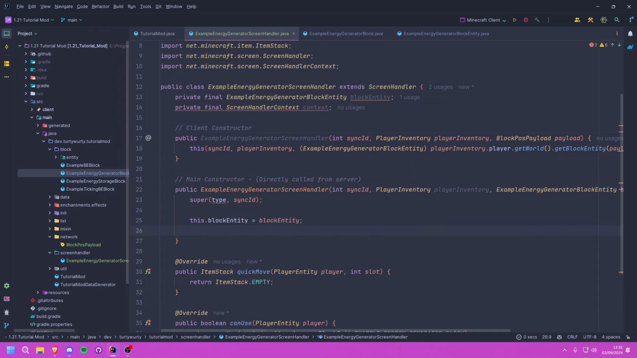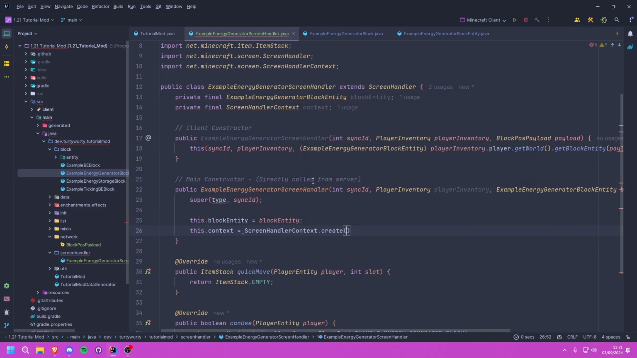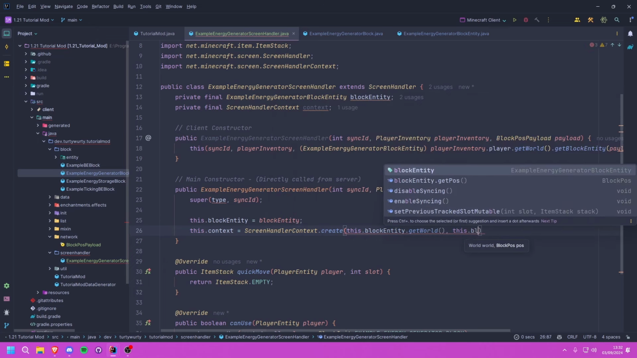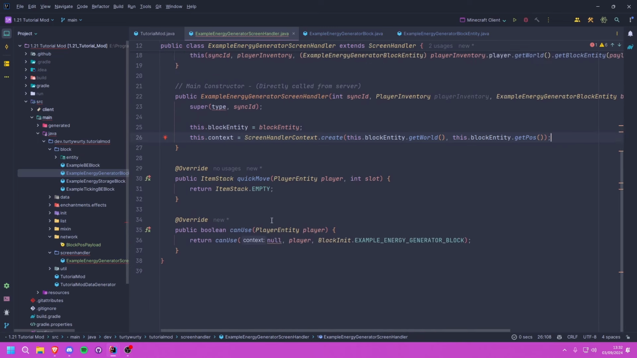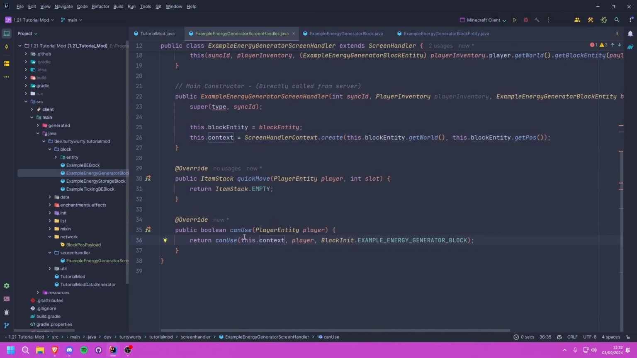So then let's create the context. So we're going to say this.context, and I'm going to set this equal to ScreenHandlerContext.create, and we need the world here, so we can get the world from either our block entity or from the player inventory. It's safer just to get it from the block entity, so I'm going to do that. I'm going to say this.blockEntity.getWorld and this.blockEntity.getPos, which will go ahead and create that context that we can then use inside of the canUse method.